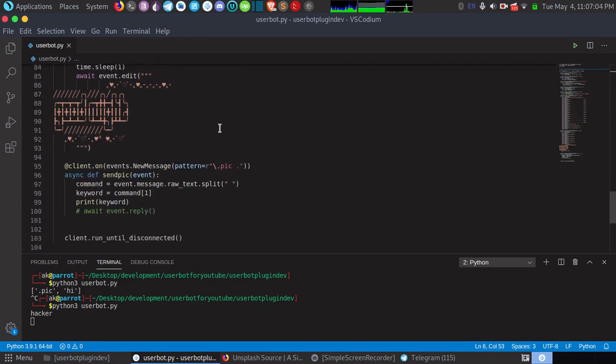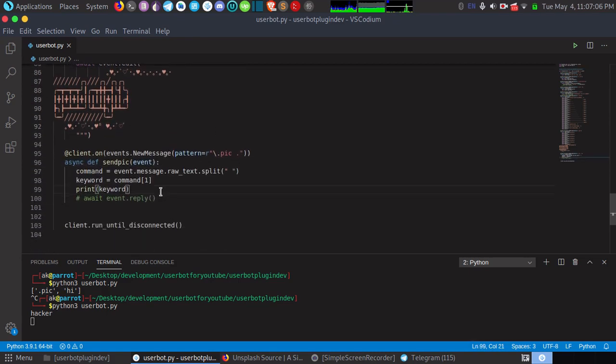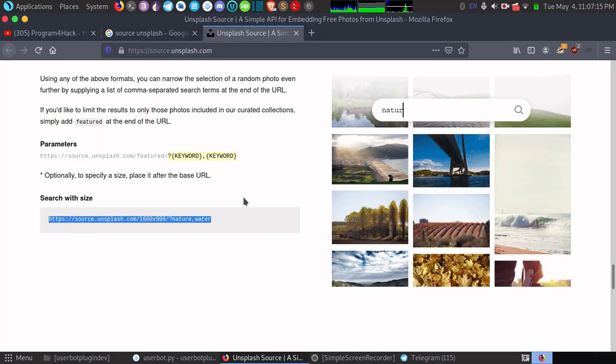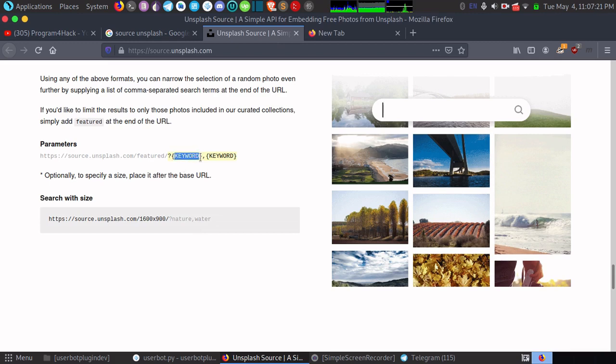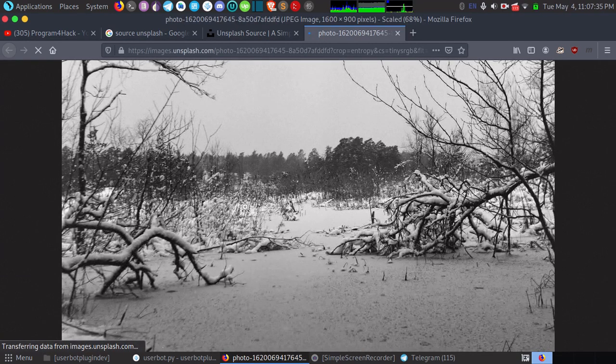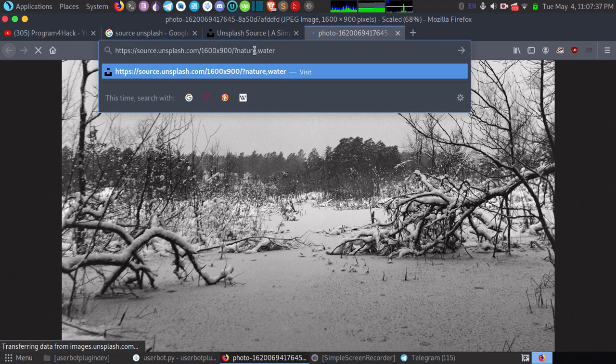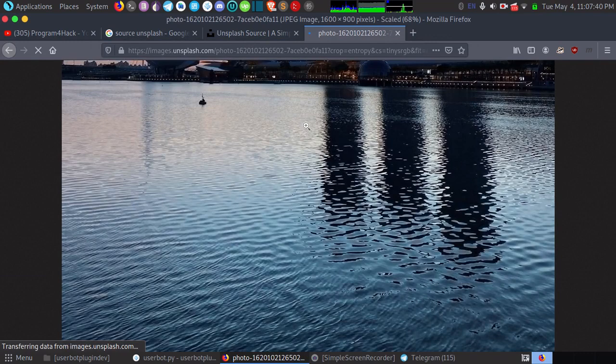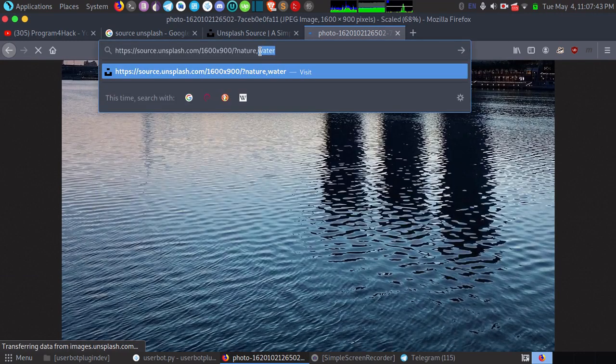Because sometimes you delete things and you will get worried about what the link was, and you again want to open the browser and do something like that. So how this works, you only want to go here and you can see here you have to put two keywords here. Here is nature and water. So if I go here, I have nature and water. When I enter this, I will get a random picture, and if I paste that link again, I will get another random picture.